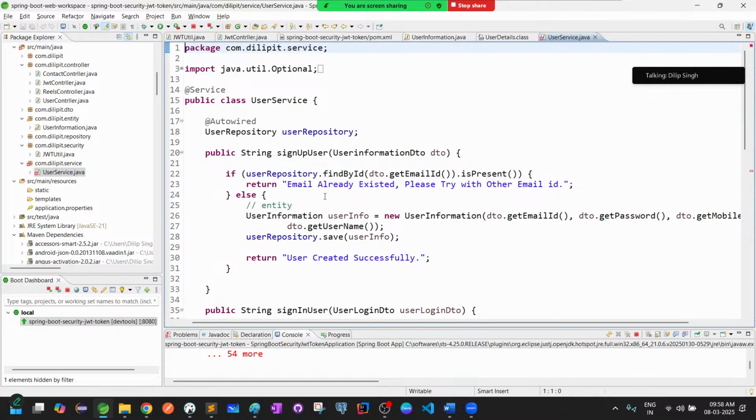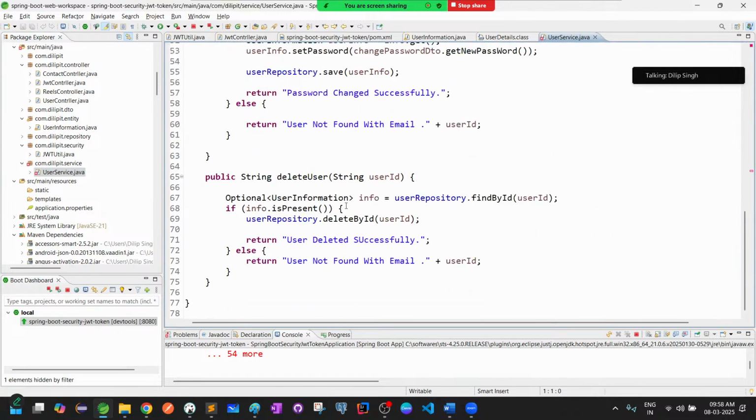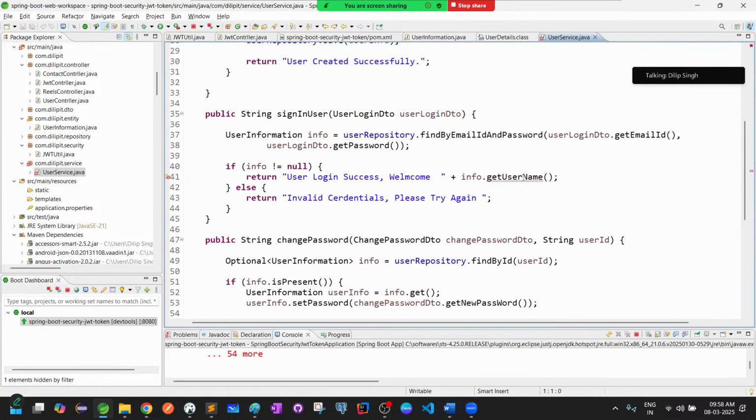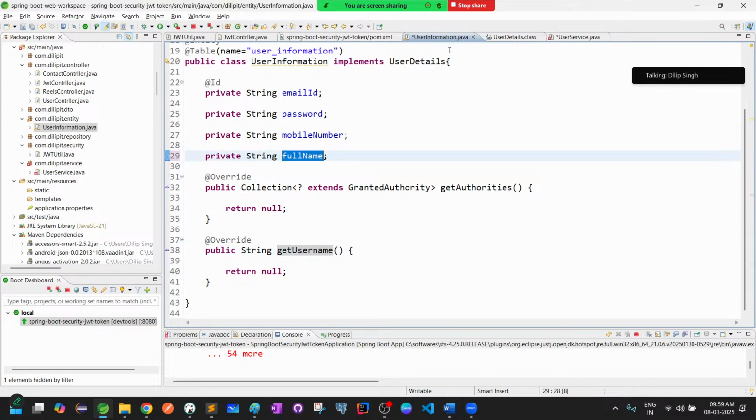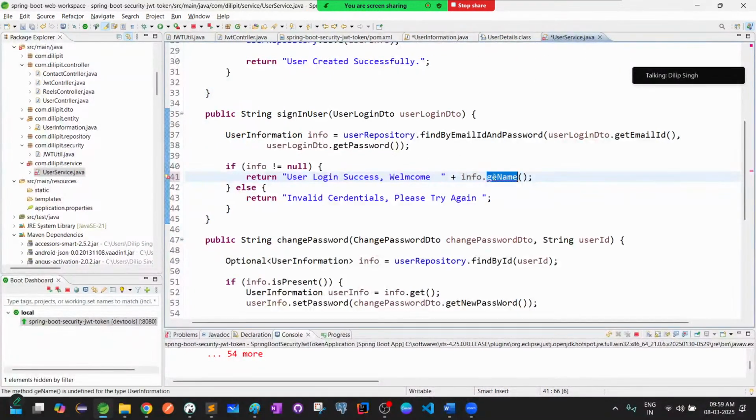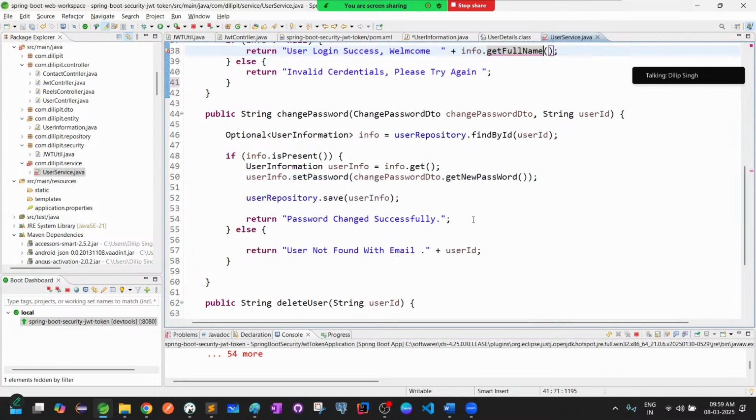Okay, I'll remove this confusion. I'll do one more thing. I'll make it as full name. Otherwise, we will get confused between this username and this username. So that's why full name. And here also it's get full name.